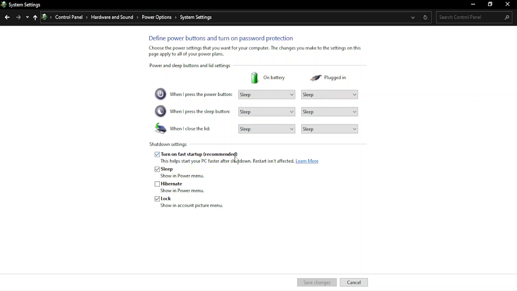Turn on fast startup, that is recommended. So it helps you start your PC faster after shutdown. So what I'm going to do is I'm just going to disable it. So just click over here and click on save changes. So this would be disabled.